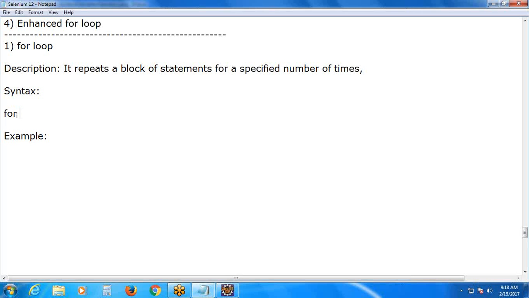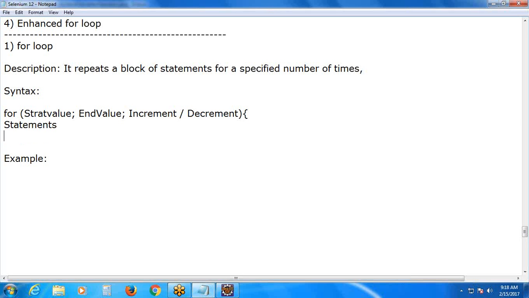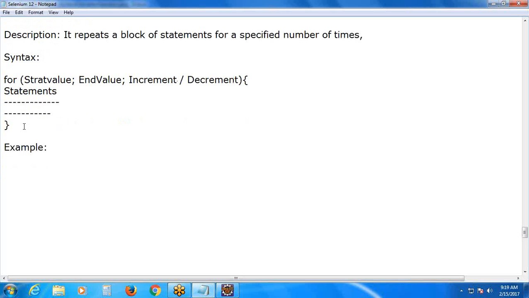Syntax for: start value, semicolon, next end value, semicolon, next increment or decrement, open curly braces, next statements, next close curly braces. Okay, now you go back.